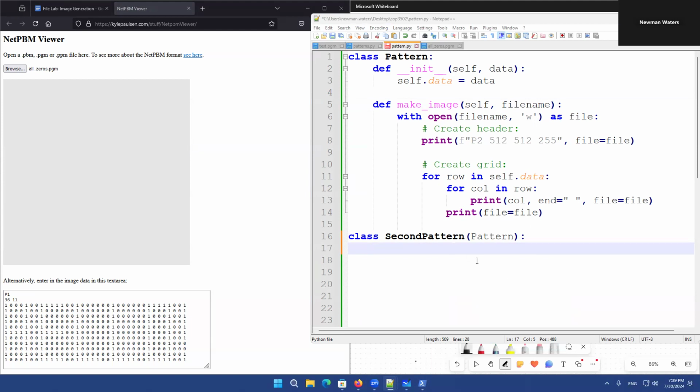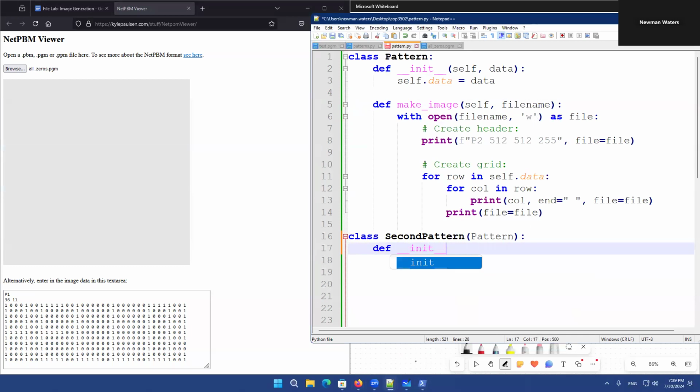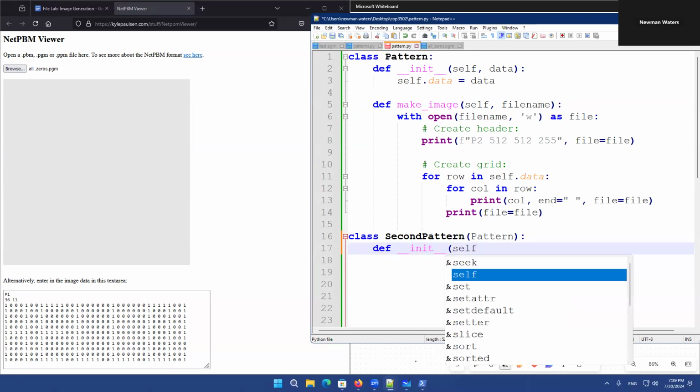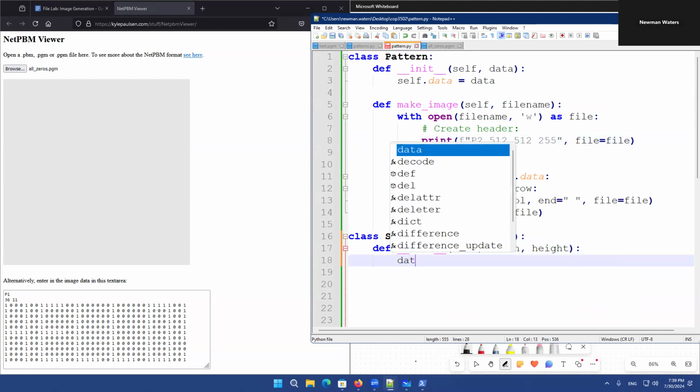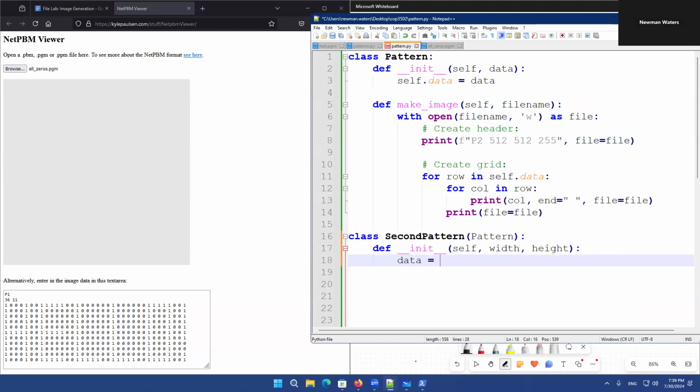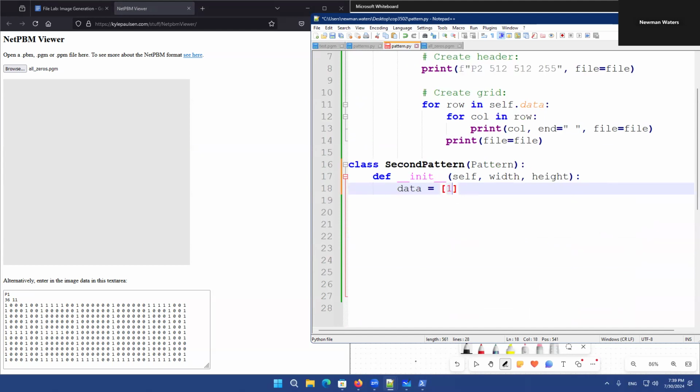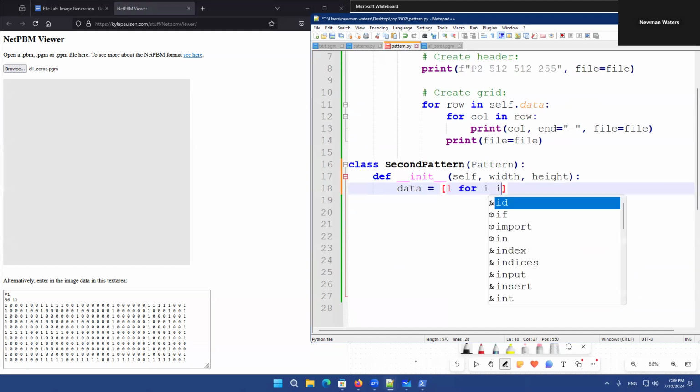So let's think. When you initialize this child class, you're still going to have to initialize it, but if you remember, we're going to want to use that super function. Let's say you want to create a new pattern and all you do is pass in the width and the height, right? I think those are the two things you need. And then there's something in here that creates data equals something. You make your data here. I think you have to do it like this.